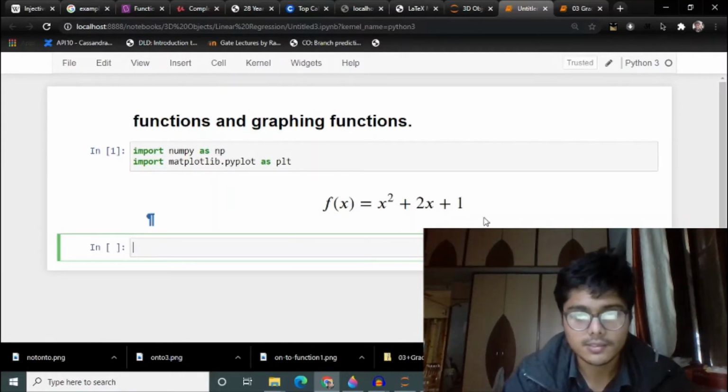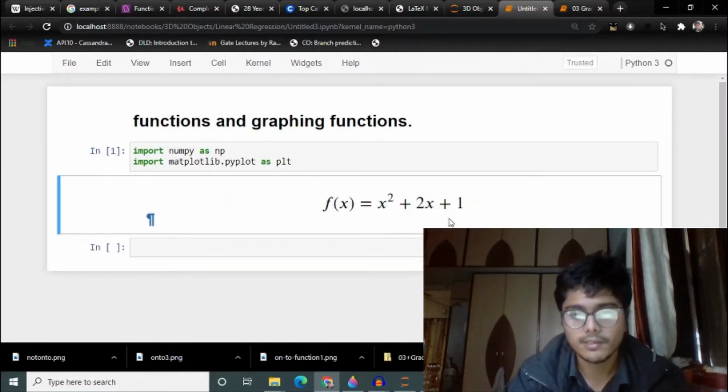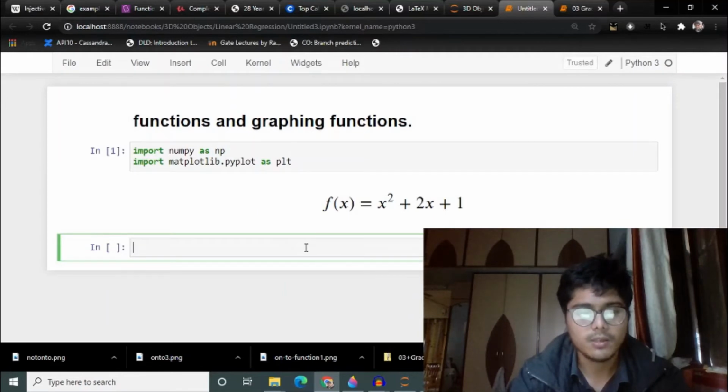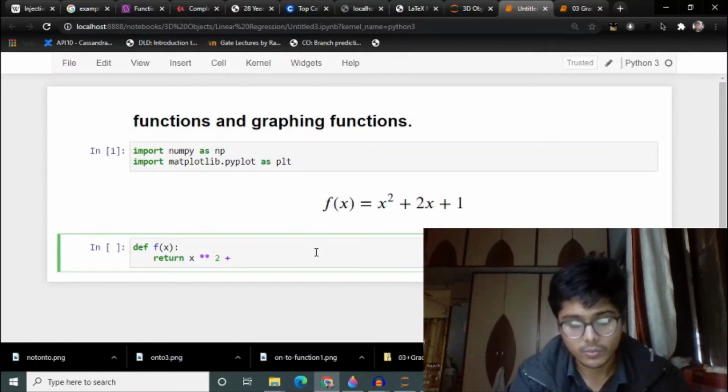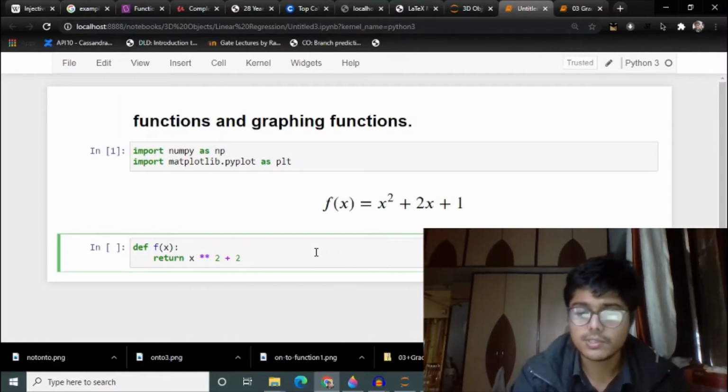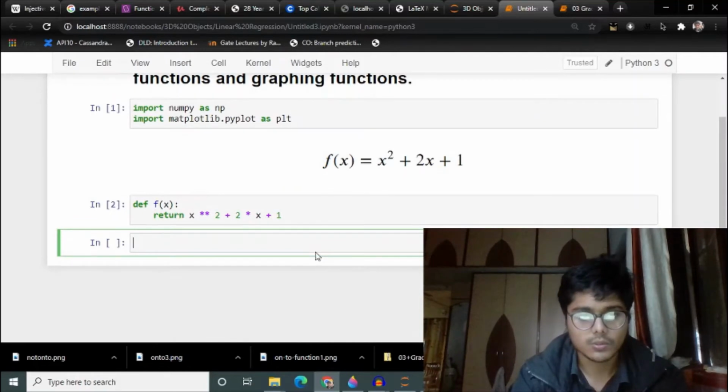So you can see that the function I'm going to implement is f of x equals x square plus 2x plus 1. So I'll write the definition. If you are completely new to Python, this is called a function definition, guys. I'm going to label this function as f, and the definition will be return x square, with the power symbol, plus 2 into x, using the multiplication symbol, 2x, plus 1. Now I will again press shift plus enter, guys. So this function is now defined.